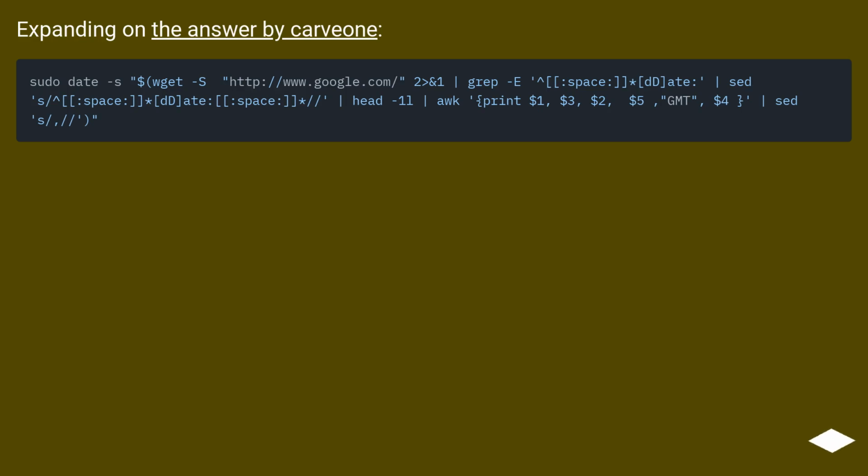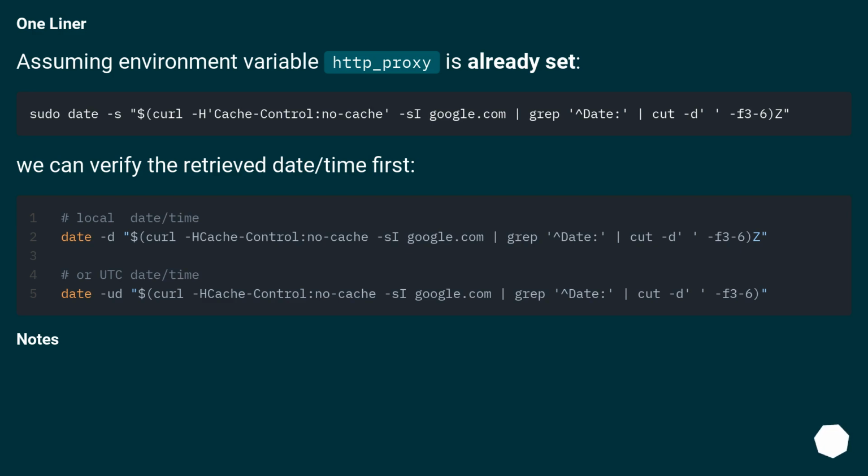Expanding on the answer by Carve1. One-liner. Assuming environment variable HTTP_proxy is already set, we can verify the retrieved date/time first. Notes.